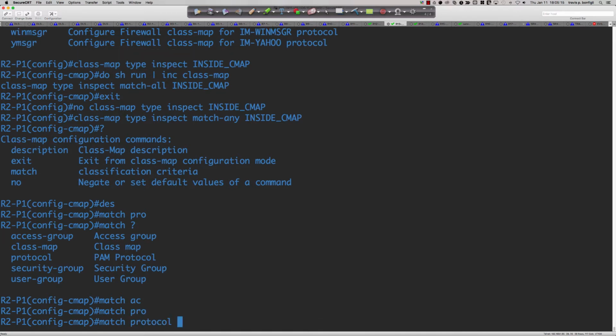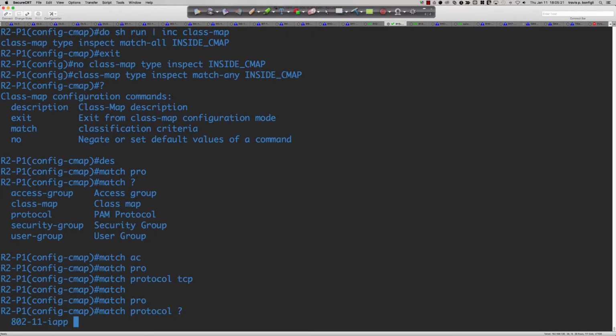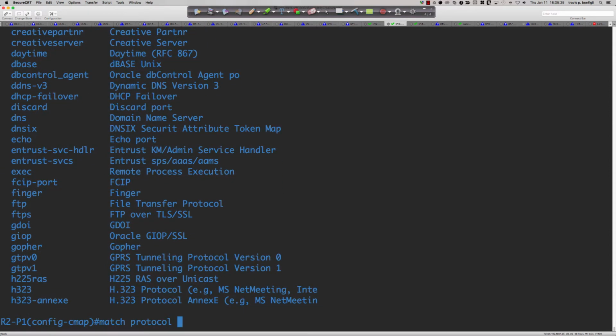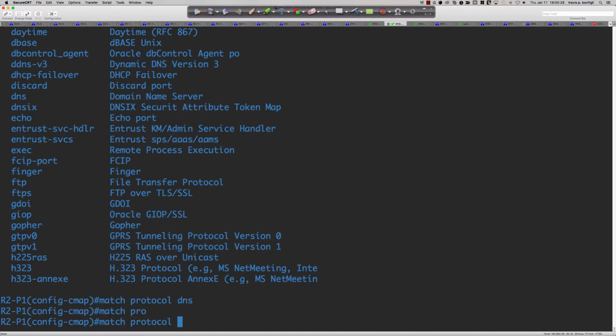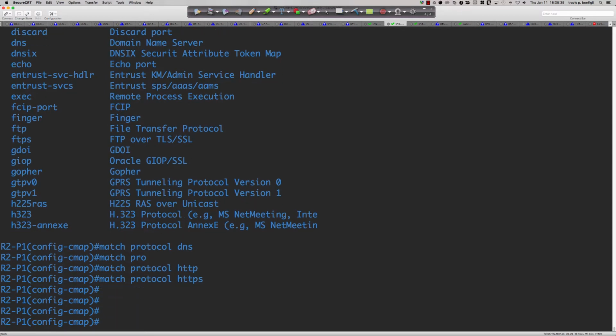So we're going to say match protocol, and I'm just going to match generic TCP. I'm going to say match protocol. I'm going to match generic. And again, if you do a question mark, you can see all these great things that you can choose from. Let's say DNS. And how about match protocol HTTP? Right? And I think we can do HTTPS as well. So there we go. So now what does it look like?